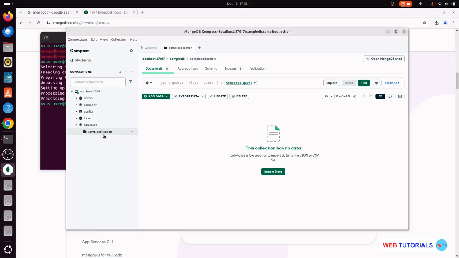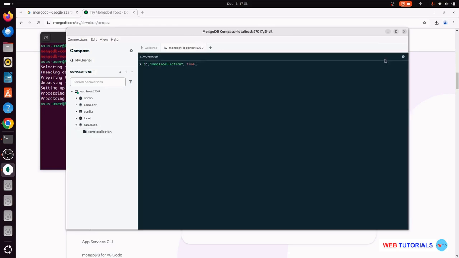You can also open MongoDB Shell from MongoDB Compass by clicking this option, open MongoDB Shell. Clicking on this will open MongoDB Shell. So you have learned how to install MongoDB Server, MongoDB Shell and MongoDB Compass in Ubuntu 24.04 LTS.